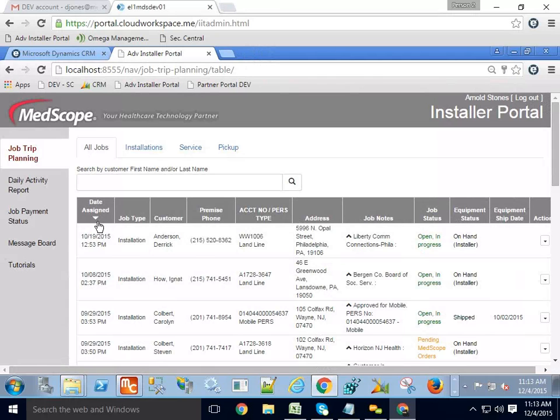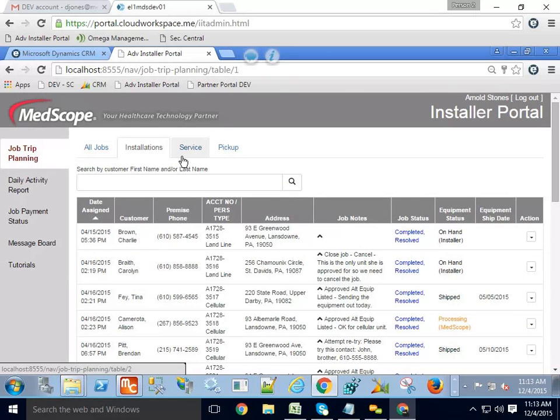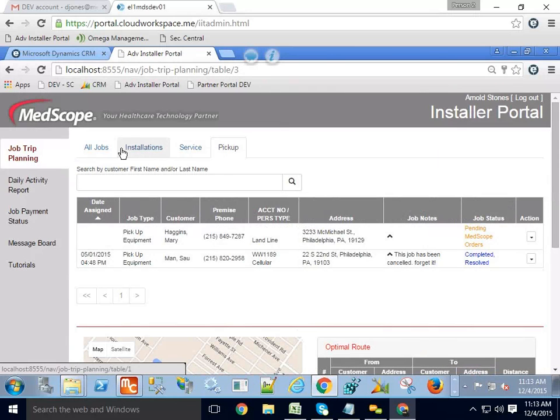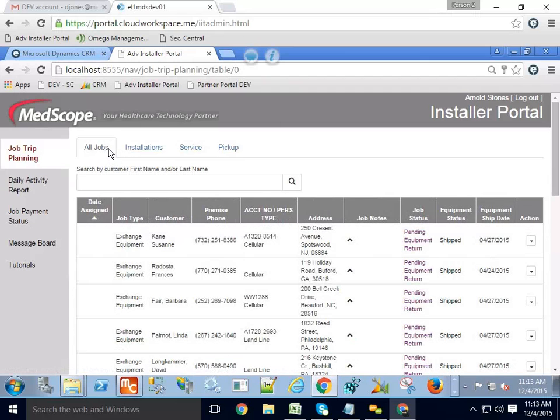All right. At this time, as you can see here on your screen, this is the job trip planning screen. The job trip planning screen consists of 4 tabs: all jobs, installations, service, and pickups. Those are the different job types you have.